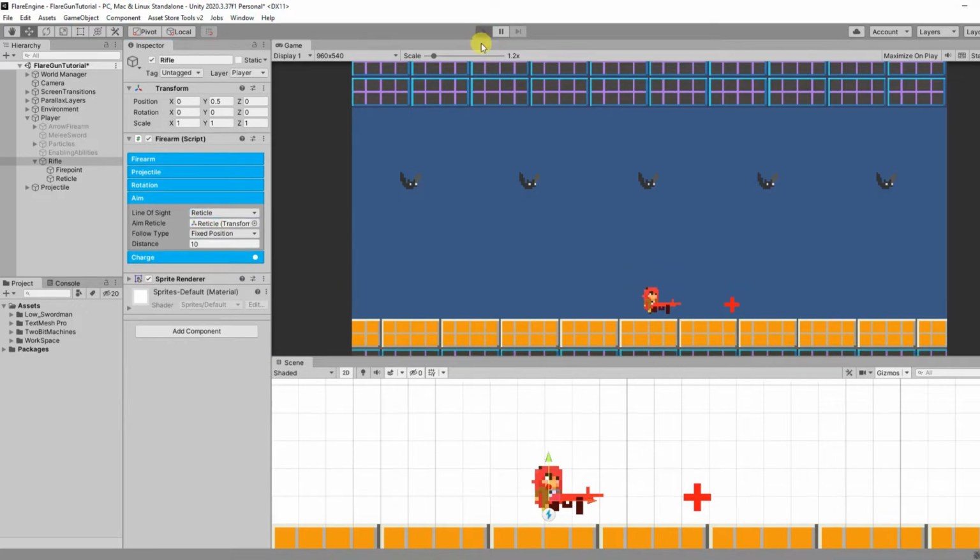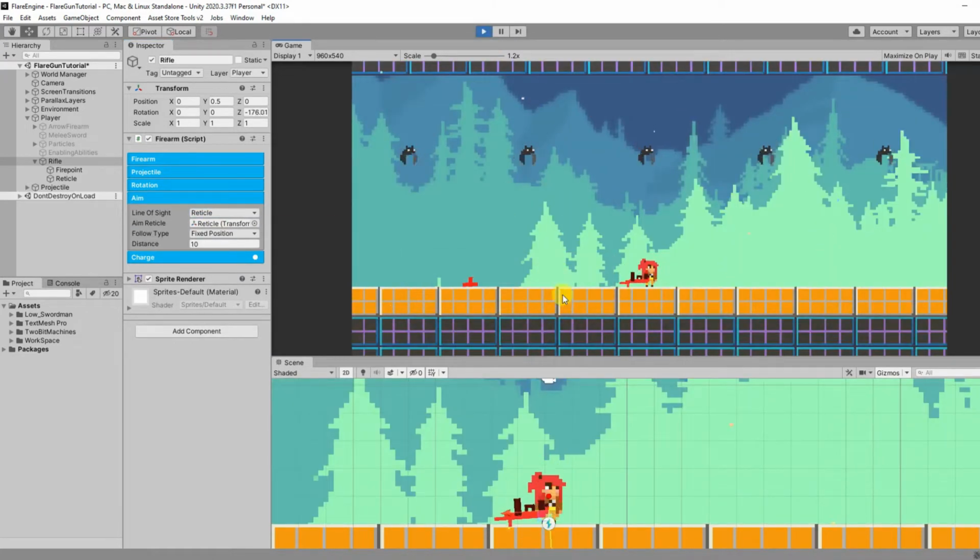We go into play mode. We can see that it's always going to be in front of the weapon. We can of course change its distance. And we can also set it to follow the exact position of the mouse.